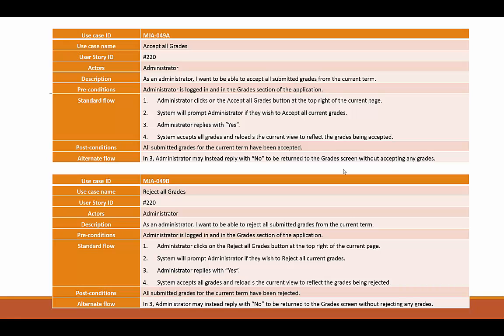Next, we have the Accept All Grades use case. The administrator clicks on the Accept All Grades button at the top right of the current page, which in this case is the Grades page. The system will prompt the administrator if they wish to accept all current grades. The administrator replies with yes, and the system accepts all grades and reloads the current view to reflect the grades being accepted. Similarly to the above, the Reject All Grades works pretty much identically, except that the system asks if the administrator wishes to reject all the grades.